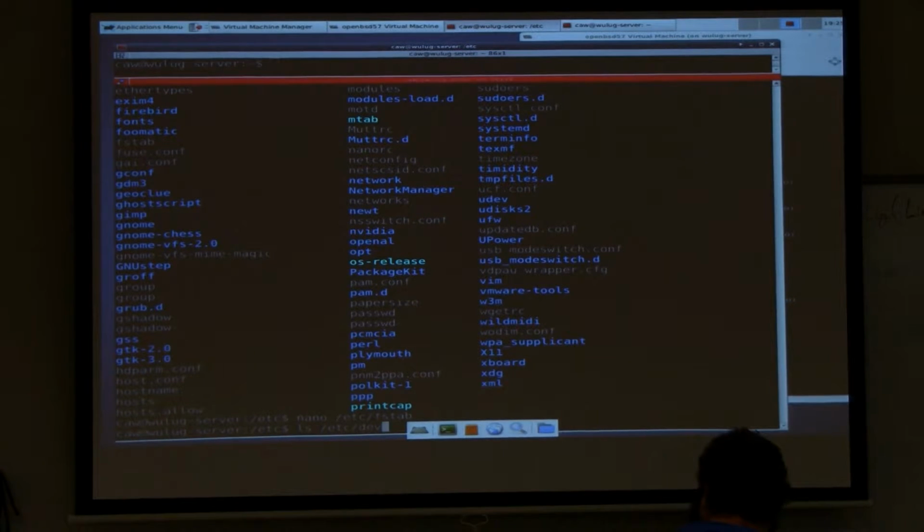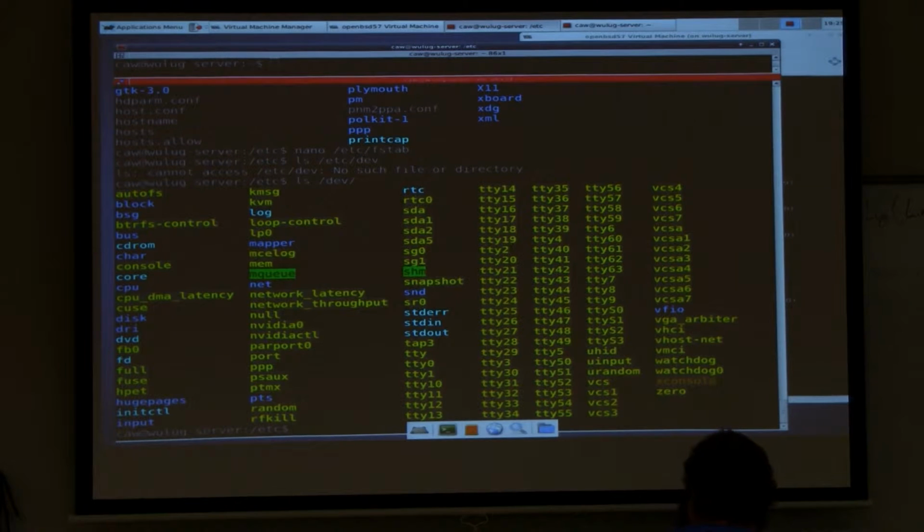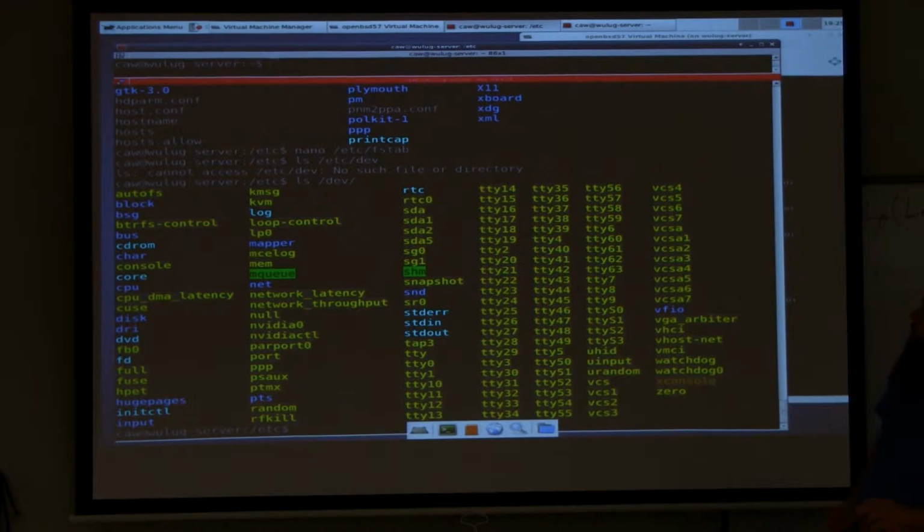Where are you going? /dev. /etc/dev. Oh, sorry. It's not in front of me. I can't think right. It's a big blurry screen.